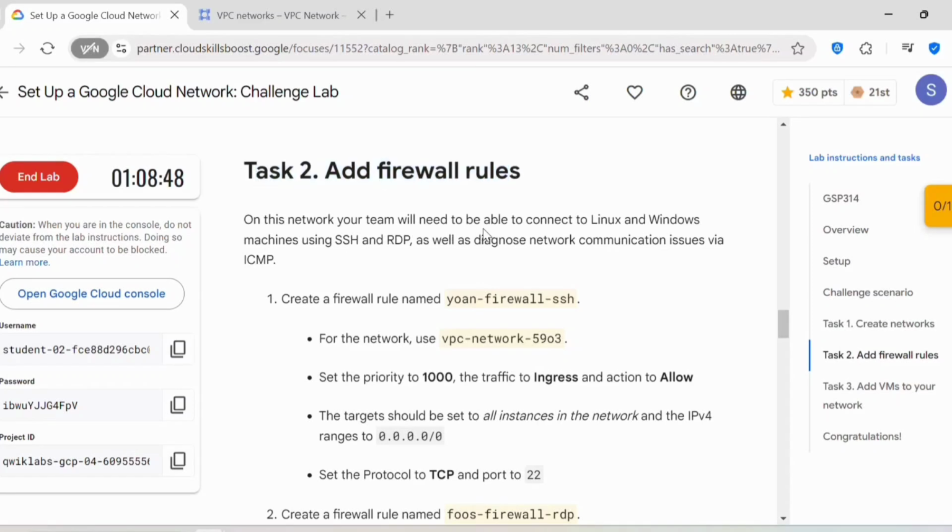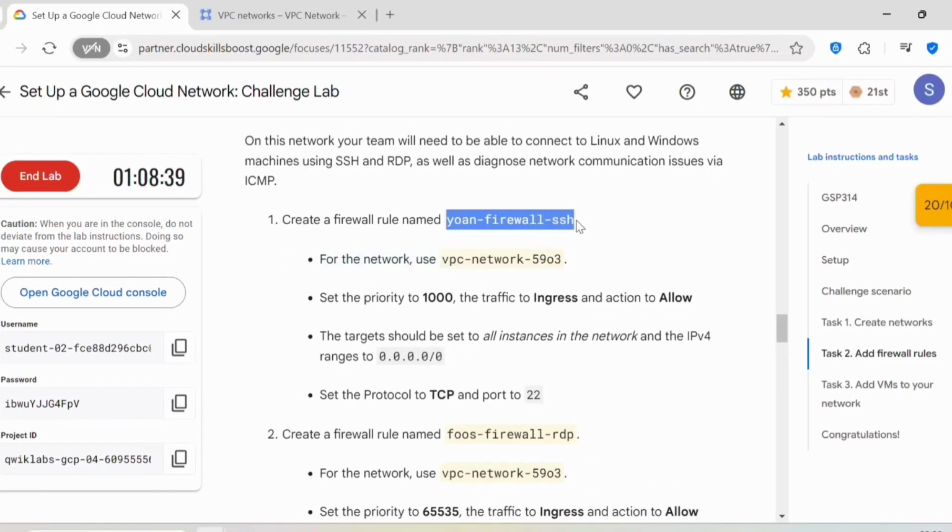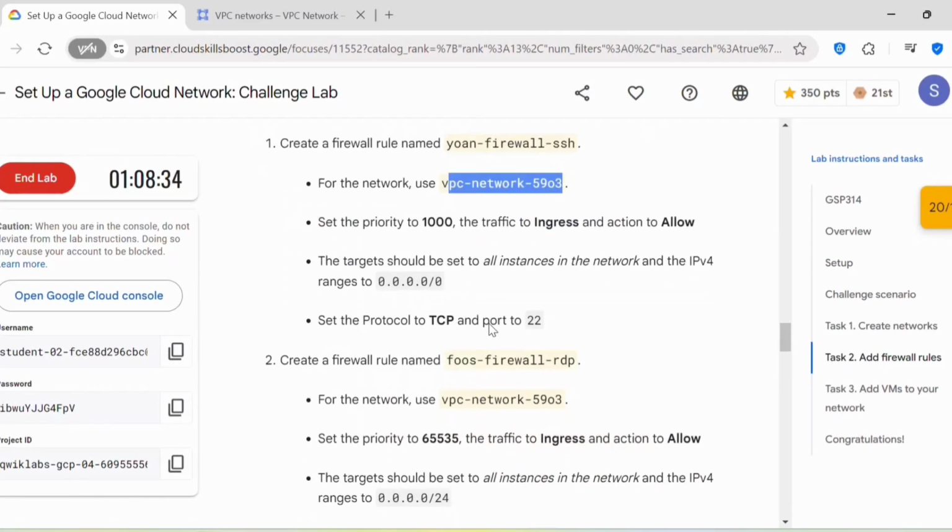On this network, your team will need to be able to connect to Linux and Windows machines using SSH and RDP, as well as diagnose network communication issues via ICMP. Create a firewall rule named this. This is the firewall rule name. They have provided the configuration here. Set the priority to 1000, traffic to ingress and action to allow, and the target should be set to all instances in the network and IPv4 ranges. When we set this range, it means all. It allows all IP ranges. Set the protocol to TCP and port to 22.